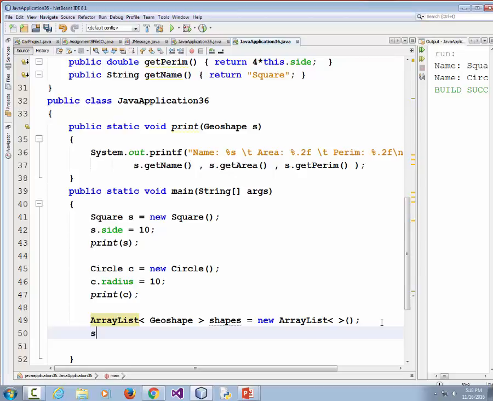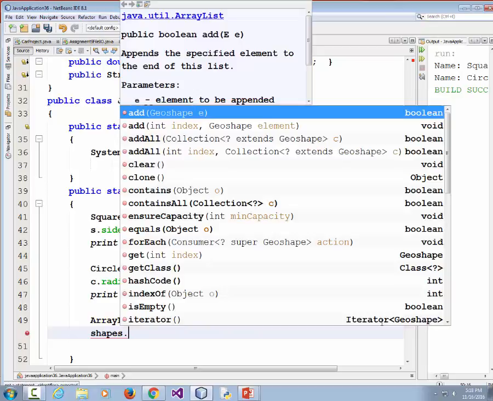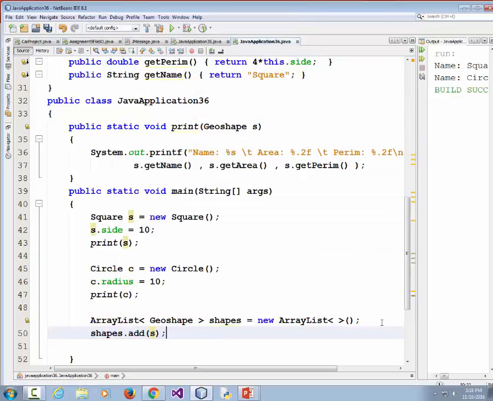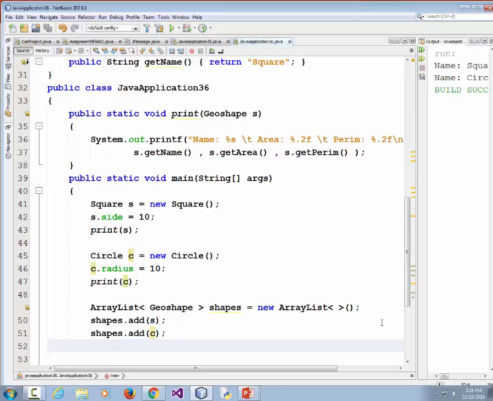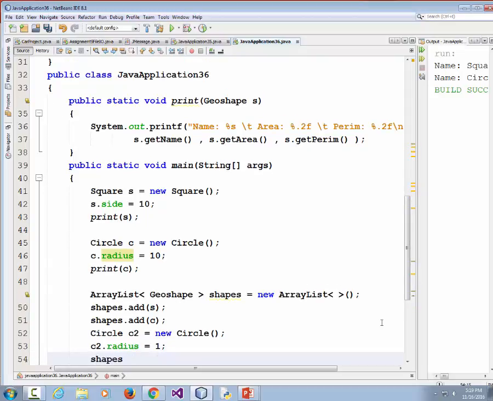Let's add the square to it. Shapes dot add the square. Shapes dot add a circle. Let's create another circle and add that one as well. Circle C2 is equal to new circle. C2's radius is just 1. We're going to add C2 to the shapes.